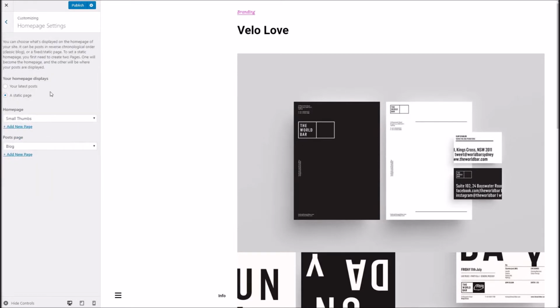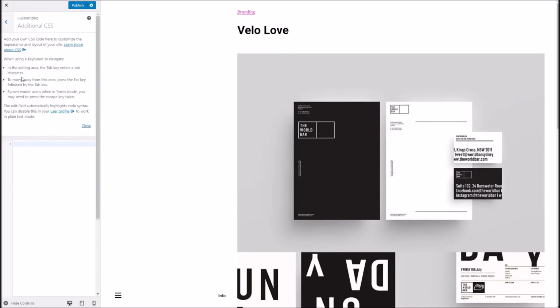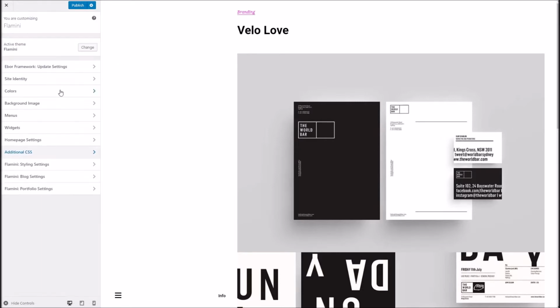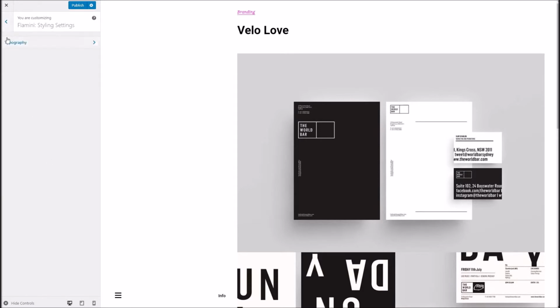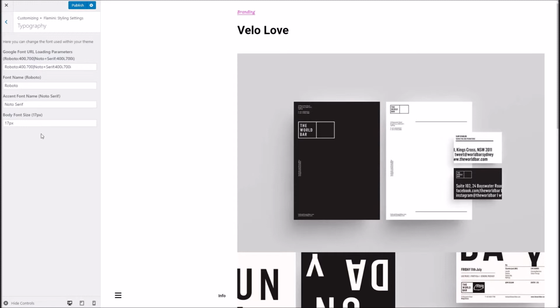Below this we've got the homepage settings. This is where you can choose to have your homepage be like your latest posts, like a regular blog, or like in the demo, a static page. Below that, if you're a bit of a developer, you can choose to insert your own additional CSS for styling specific elements as you wish. And under the styling settings, this is where you can change the font as you want.